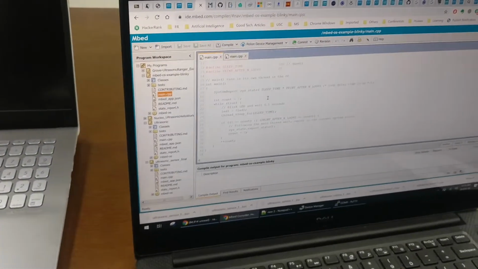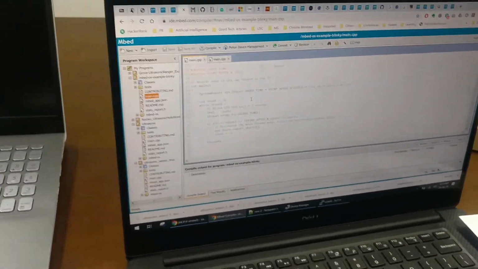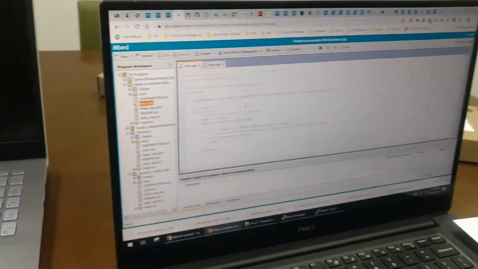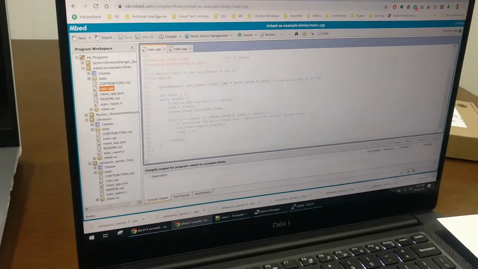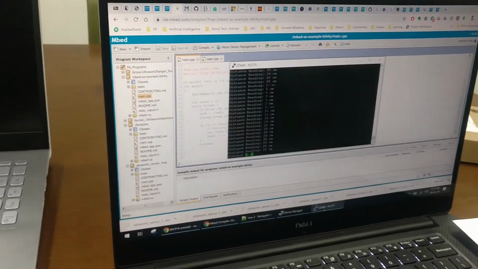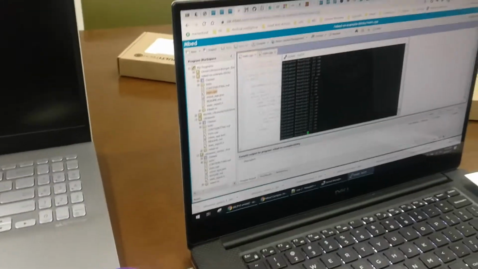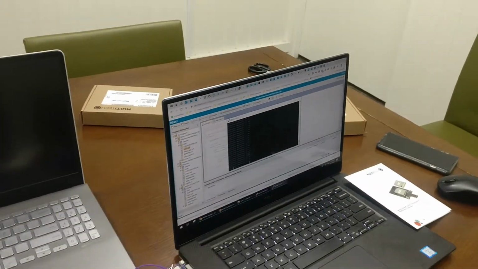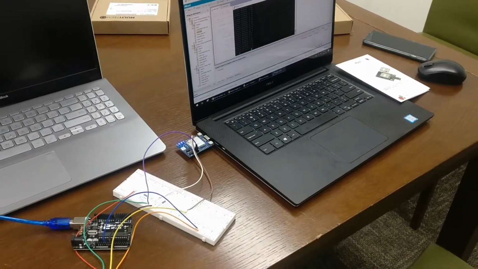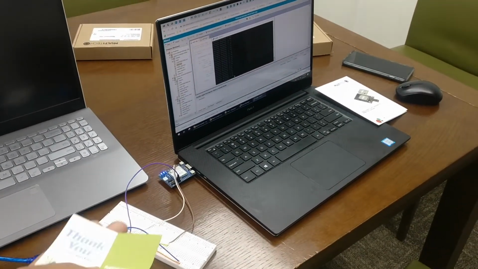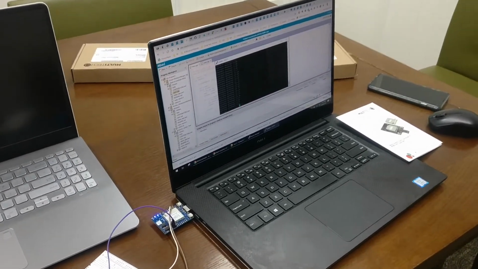This is the interface of mbed, in which we are loading the code and getting the binary file. After loading the binary file, we can see the sensor values. By fluctuating the distance, we can see that the values are changing.